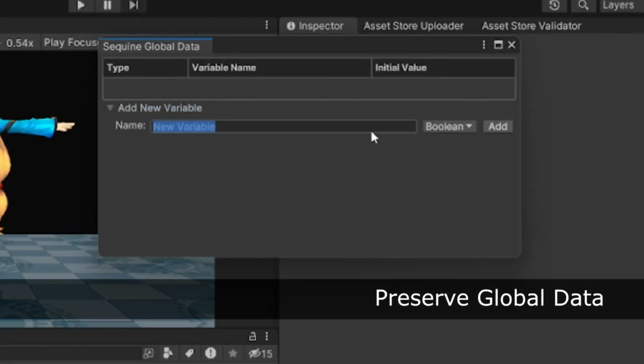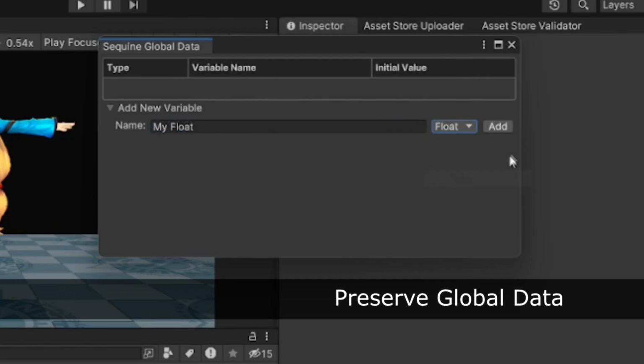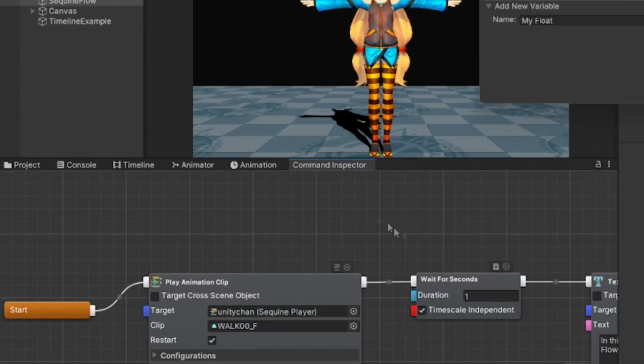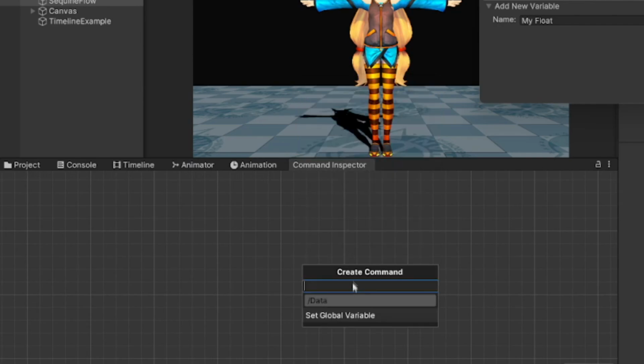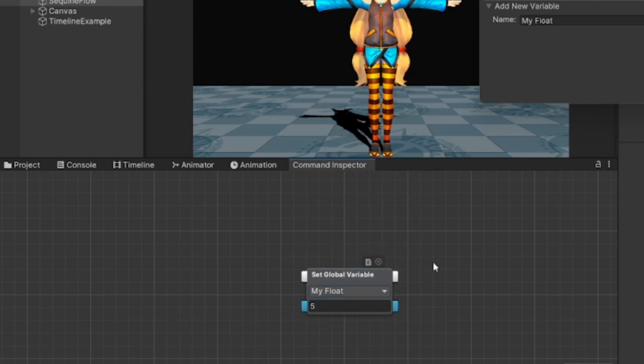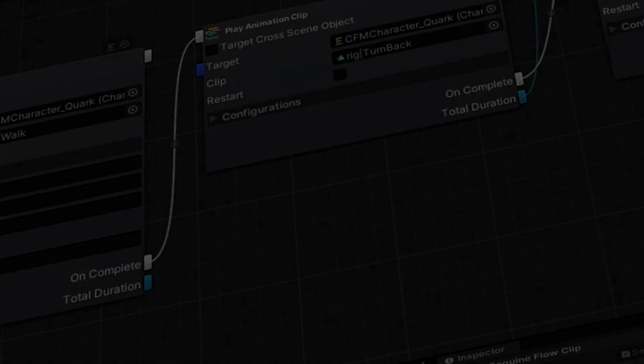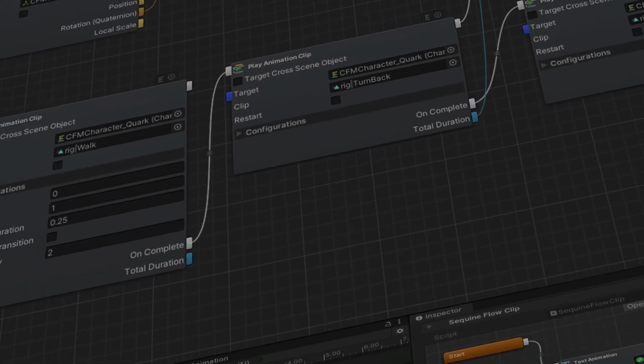Sequine also has a built-in global data management that stores predefined variables that can be modified during runtime and can be saved or loaded. All those features, yet Sequine remains efficient and optimized with almost zero garbage collection.